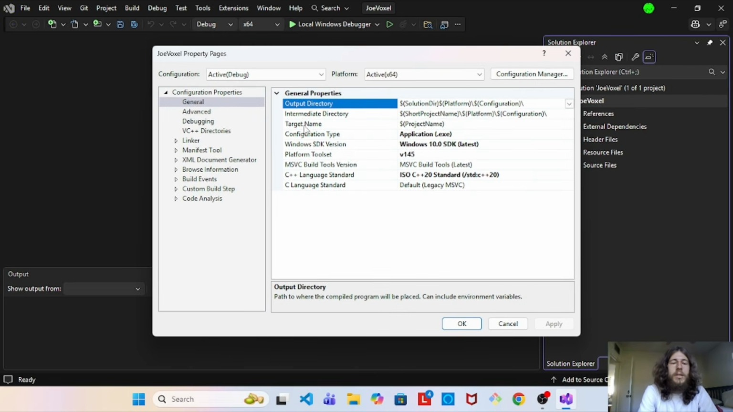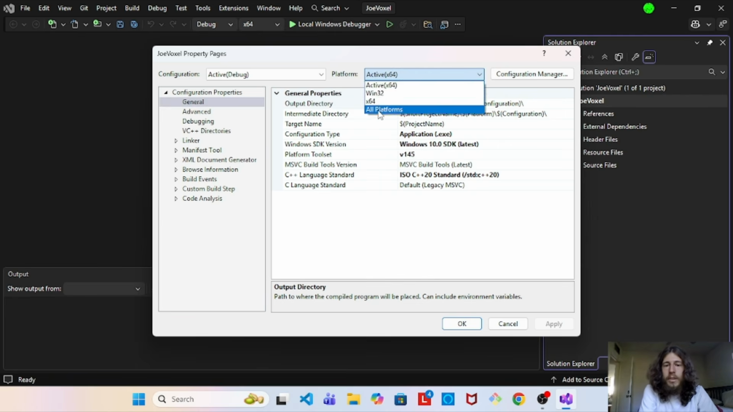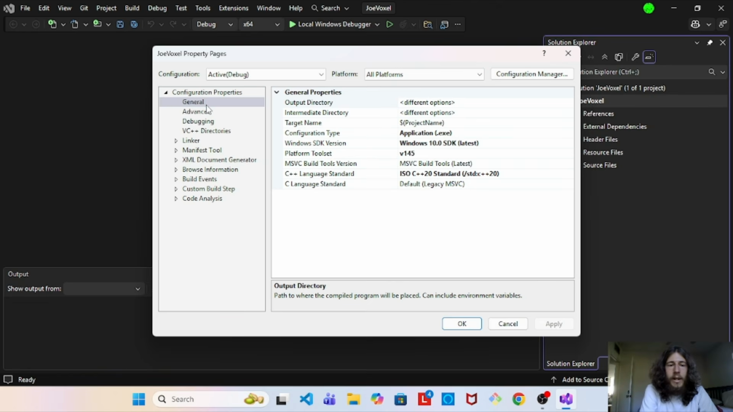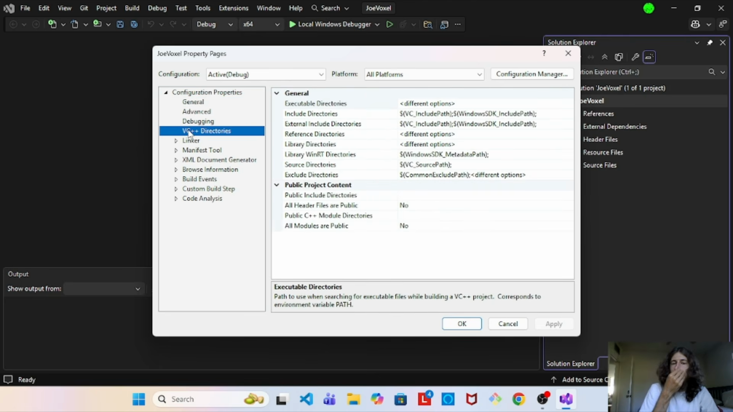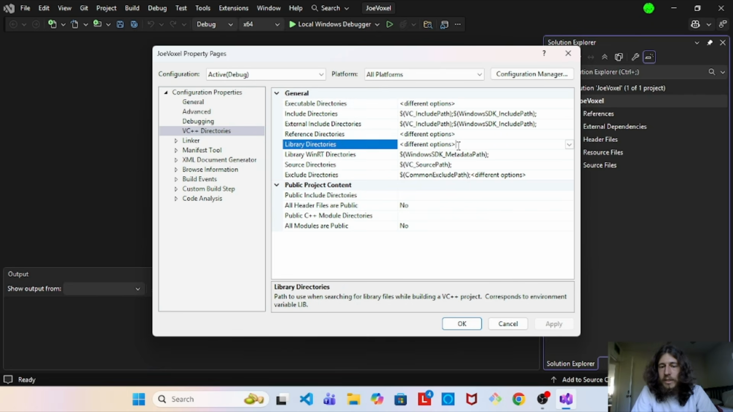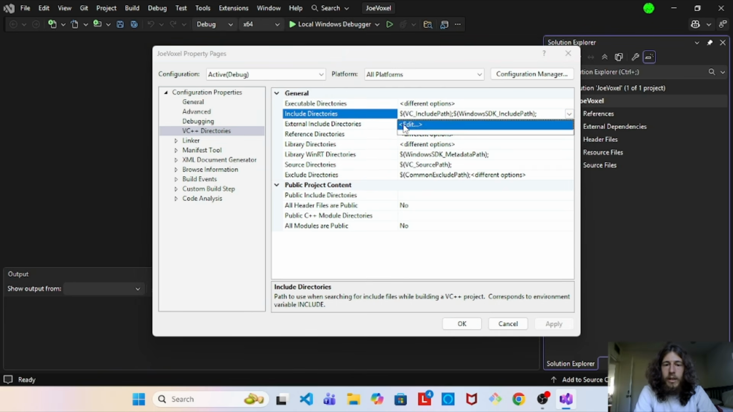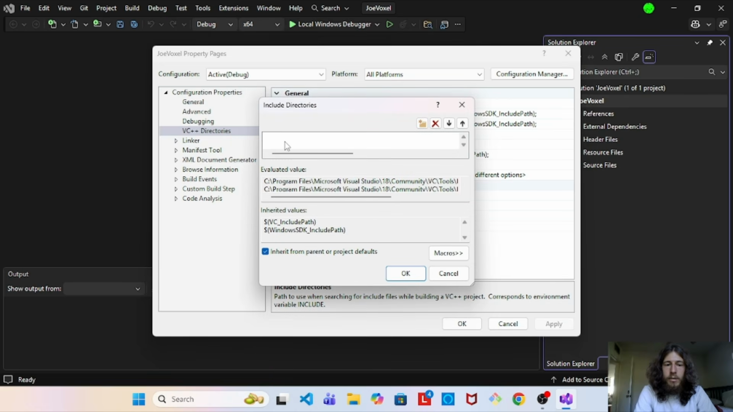Okay. So let's go into, what are we going to do first? So platforms, you see this? Make sure it's all platforms. And then I think in general, no, it's VC++ Directories. Go into here. And so you'll see we have include and library directories. Yeah, this is what makes CMake worth it, it is really simple. You just go into include, and we're going to add our include directory.